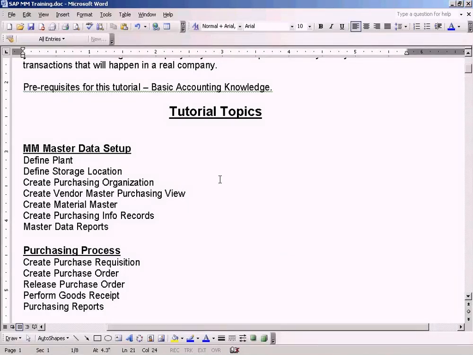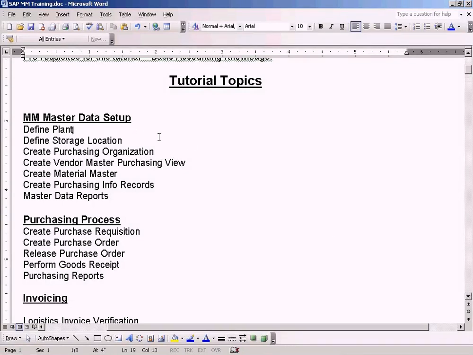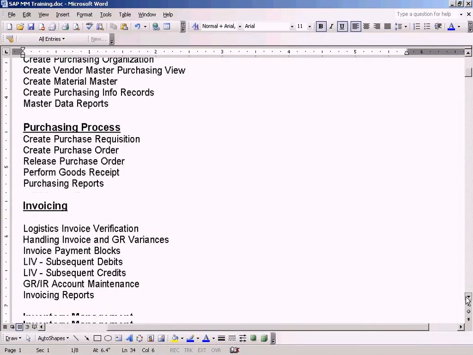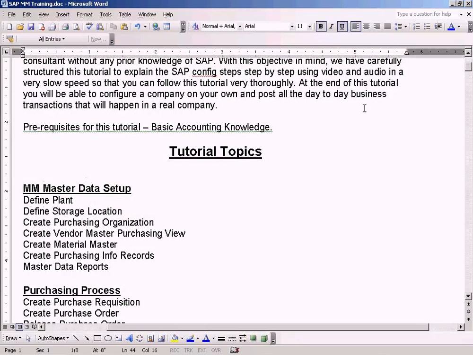Okay, this is our first topic in material management. We have got basically 4 major topics in material management. The first one being the setting up of master data required for material master. This is the topic.